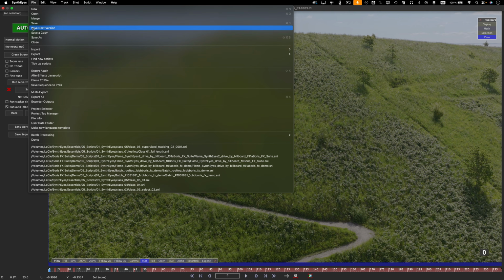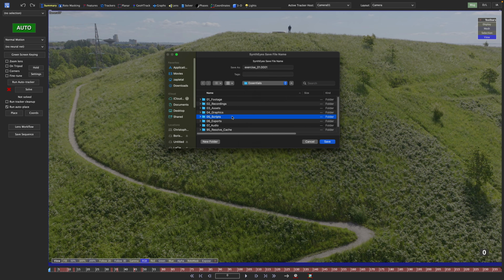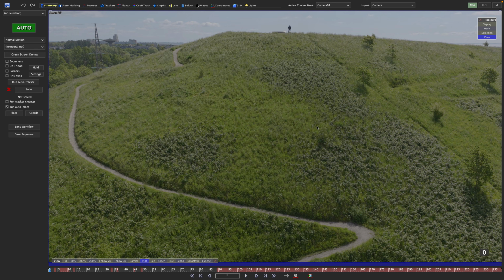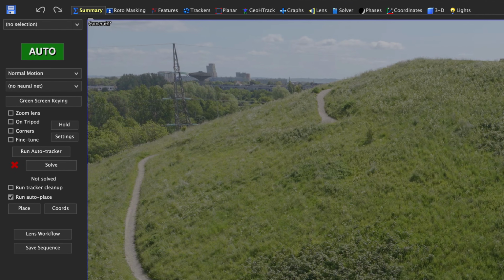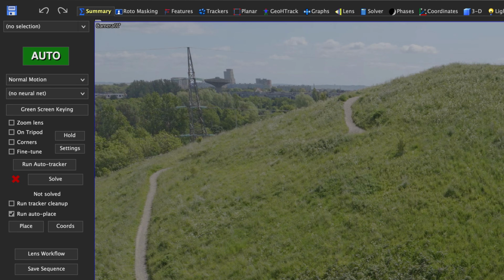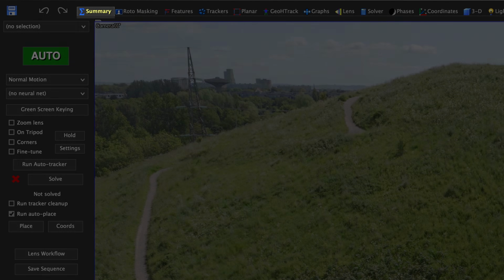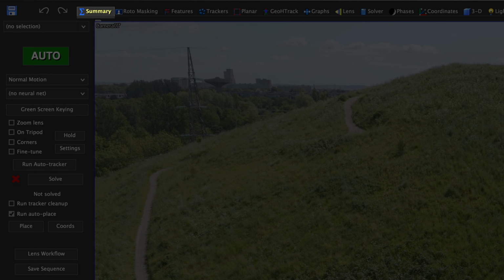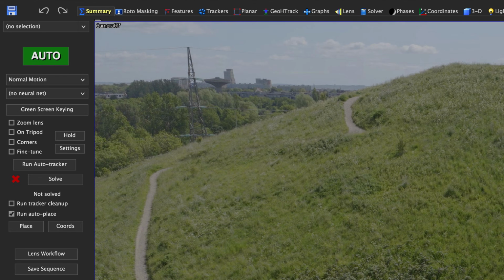Like in any other application, we want to save our file first. The extension for SynthEyes files is .sni, and those will contain all the data that SynthEyes generates. Okay, so here we are inside of SynthEyes. And up on the top, you can see different tabs. SynthEyes refers to these as rooms. So right now, we are in the summary room, which is a great starting place to explore 3D tracking.